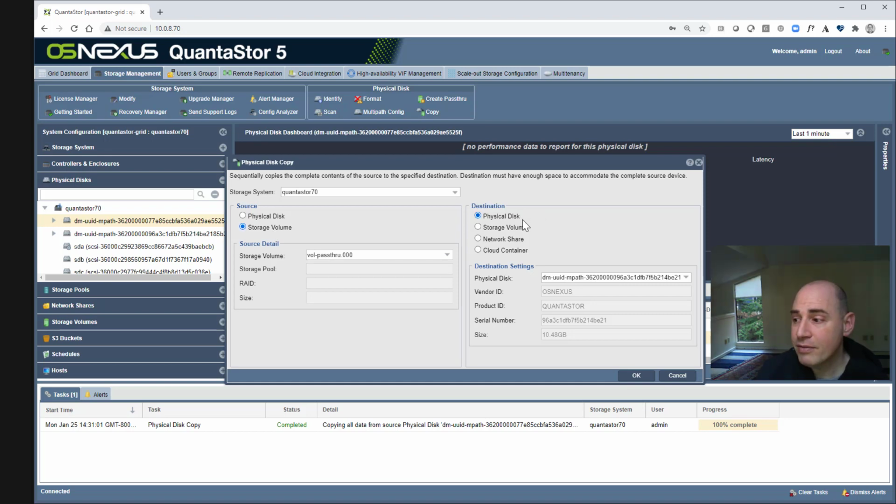Last, you can copy from a storage volume to another type of storage media. So if you're trying to convert a QuantaStor storage volume into a file, you could copy from a storage volume to a network share or a cloud container. Alternatively, you could copy a storage volume to a physical disk, which could be a LUN attached from another third-party SAN or another QuantaStor box. So basically this physical disk copy, this block device copy, is a really powerful tool for moving block devices around in your environment.